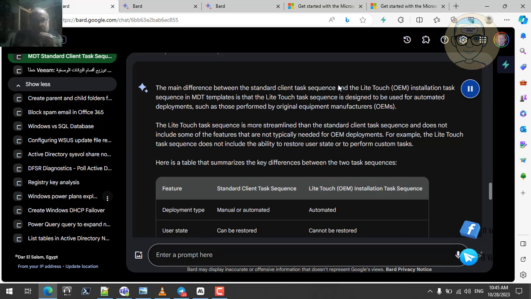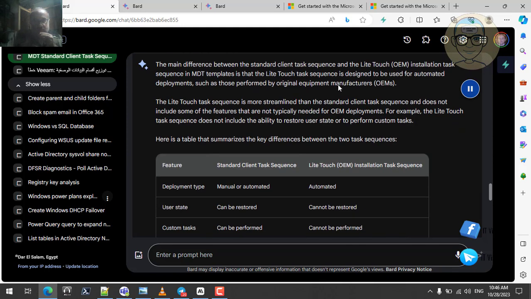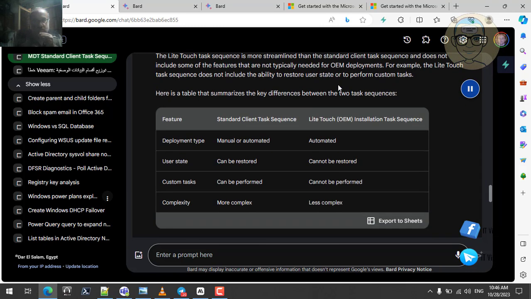is that the light touch task sequence is designed to be used for automated deployments, such as those performed by original equipment manufacturers, OEMs. The light touch task sequence is more streamlined than the standard client task sequence and does not include some of the features that are not typically needed for OEM deployments. For example, the light touch task sequence does not include the ability to restore user state or to perform custom tasks. Here is a table that summarizes the key differences between the two task sequences.